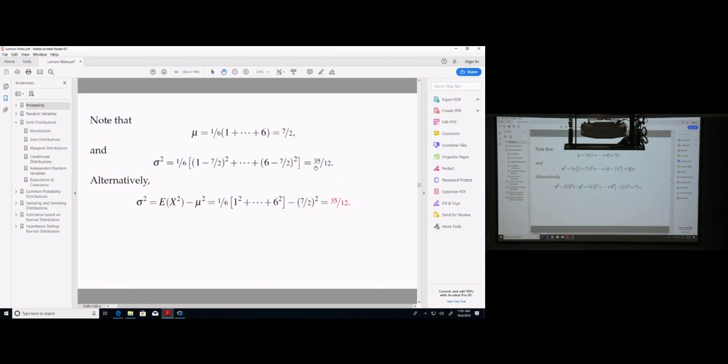Of course, you need to do it for sigma squared, and it turned out to be 35/12. So this is the variance. The standard deviation is just the square root of that. The variance is about 3, so the standard deviation is roughly the square root of 3, which is 1.7 something. So your center is about 3.5 plus or minus something like 1.7 on the left or on the right.